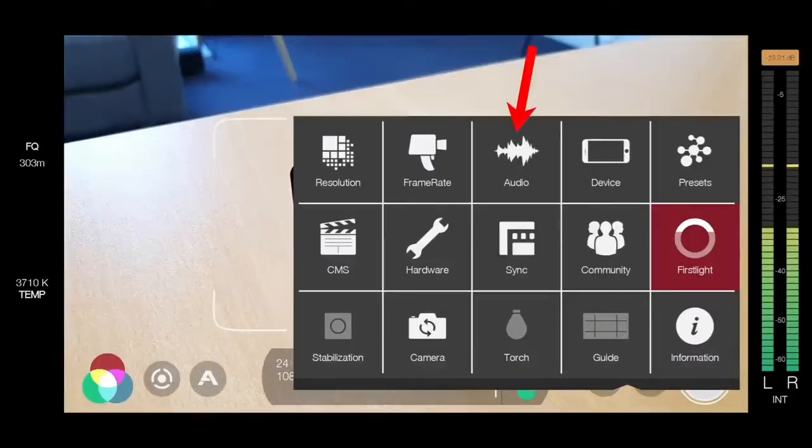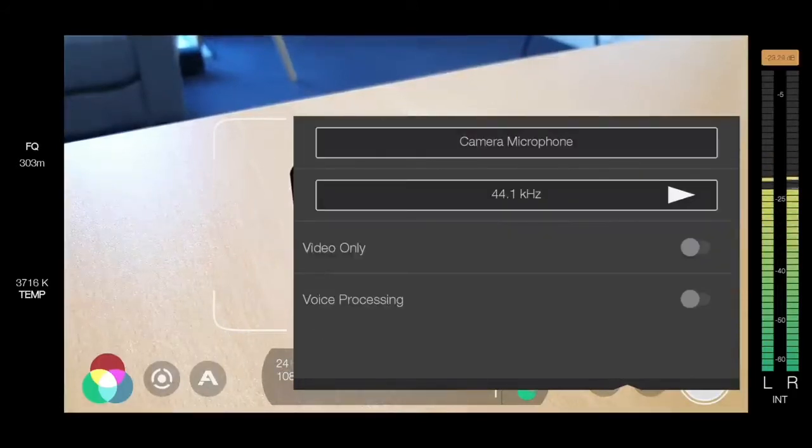Now we're going to look at audio. Now I currently don't have an external microphone plugged in or any Bluetooth microphones or anything connected to my phone at this point. So my only option here at the moment is just to use the camera microphone. When you do plug in a microphone, you will be able to switch here from camera microphone to external, and it will usually default to external microphone for you when there is one plugged in. If you don't want to record audio, then you can just select here, video only, and that's what you're going to get. So I'll disable that now.